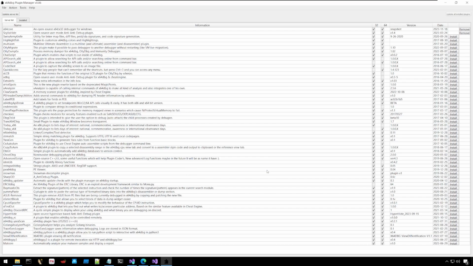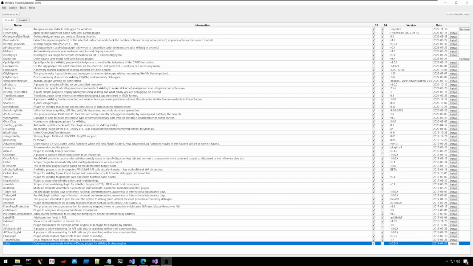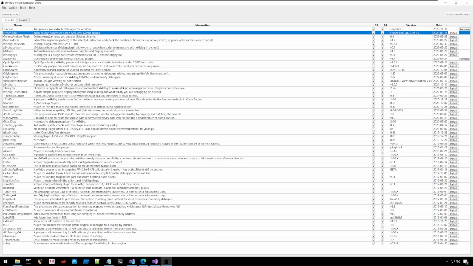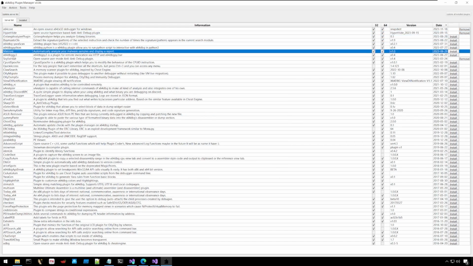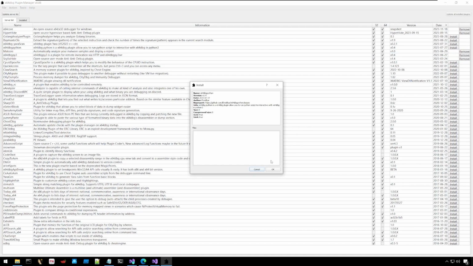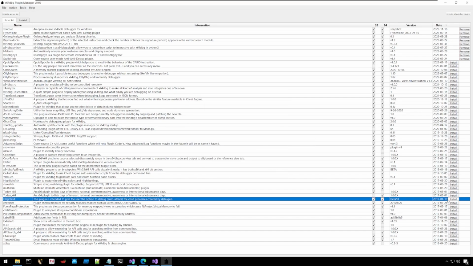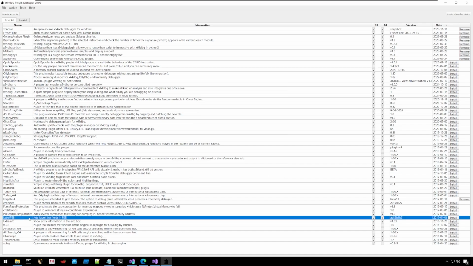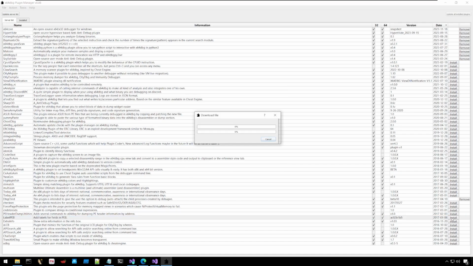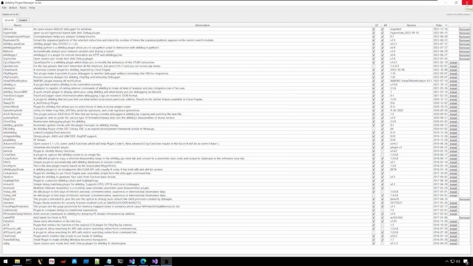ScyllaHide is very important. Let me sort this by date. I want to install this open source hypervisor based anti-debug plugin and these ones as well. So up till x64dbg-py 3. And I will install this one, DbgChild. And lastly would be Label PEB. So that completes the installation of x64dbg.